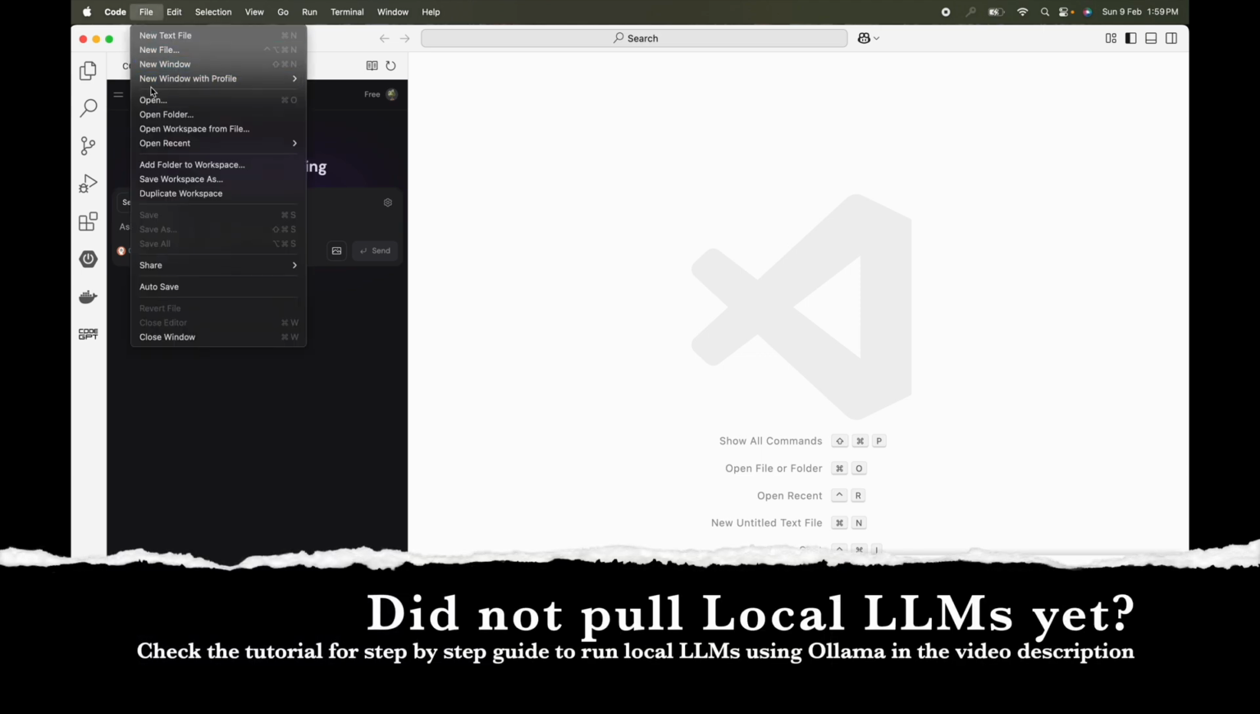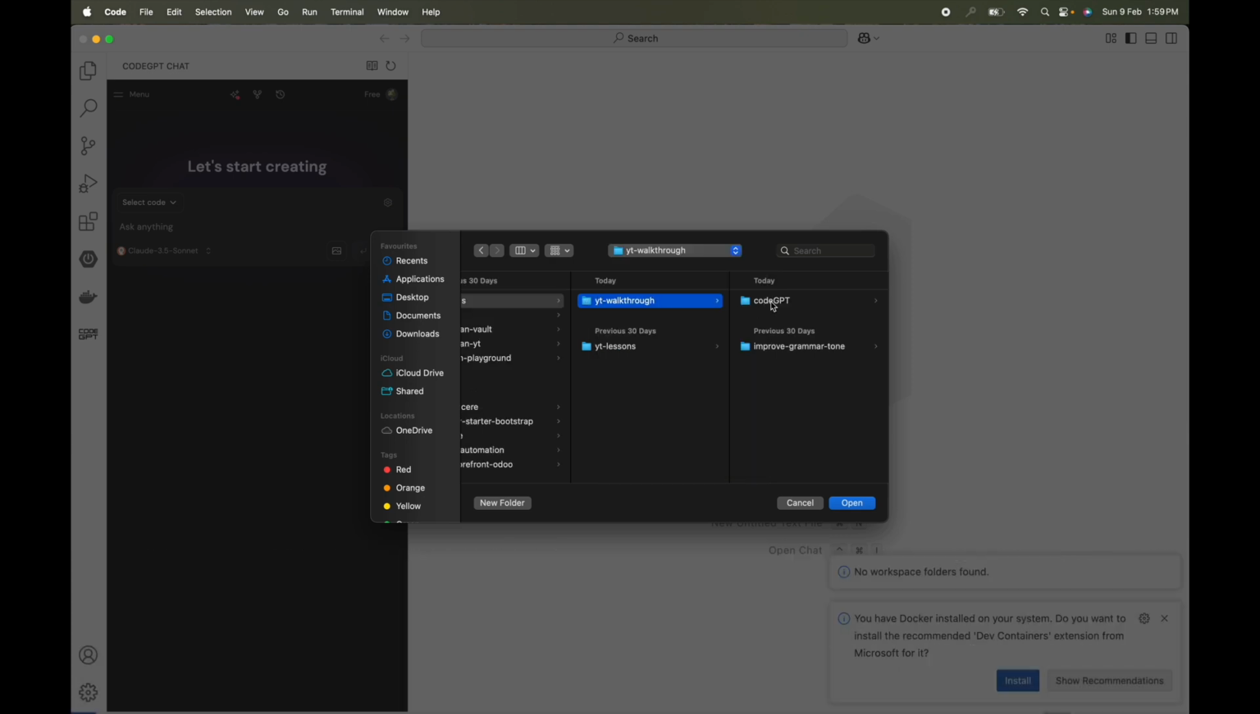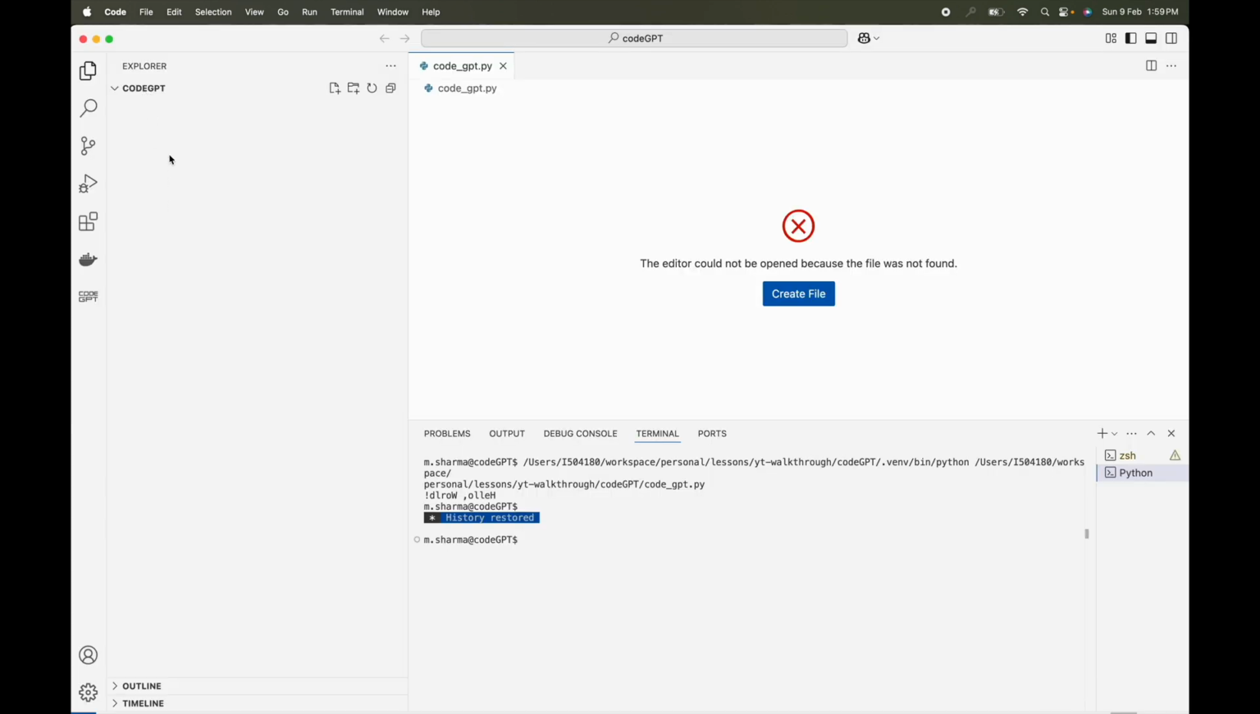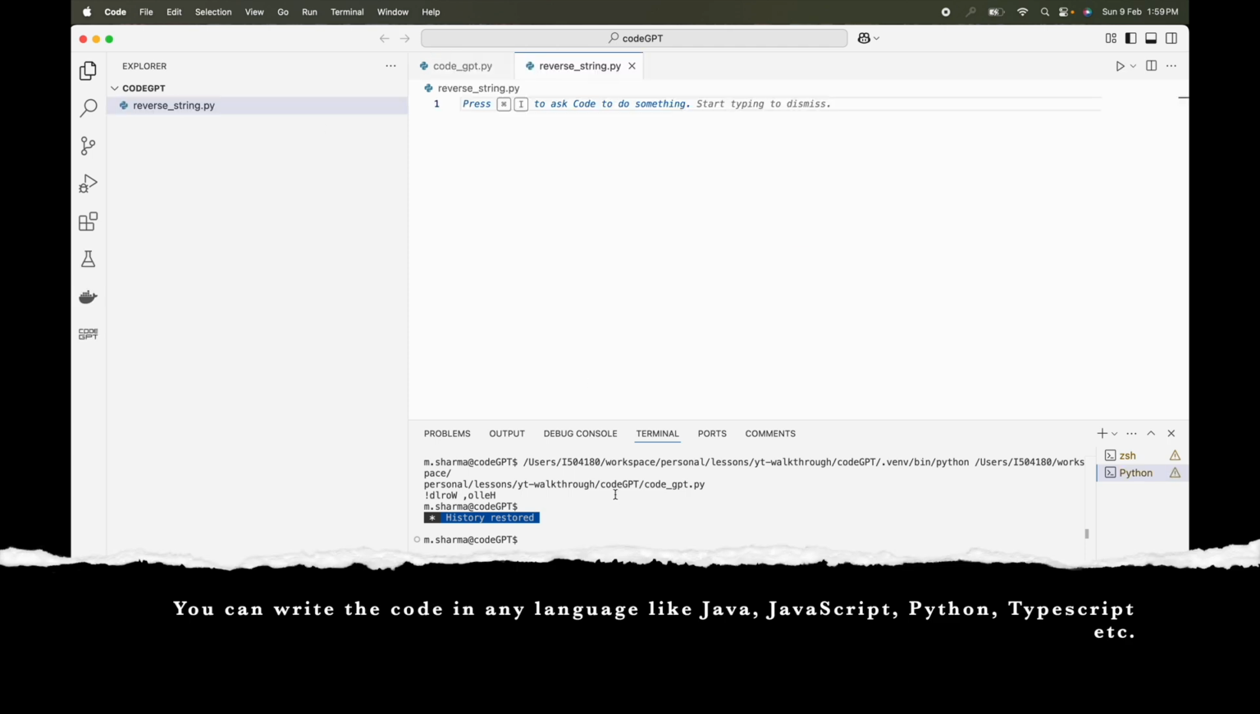Now let's see how to use it with Ollama. First, I will open a folder. I have already created a folder in my system. Let me navigate to that folder and open. I have an empty folder now where I will write my code. I will create a reverse_string.py file. I'm going to write a simple Python program.